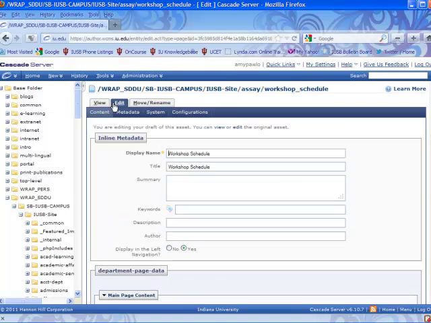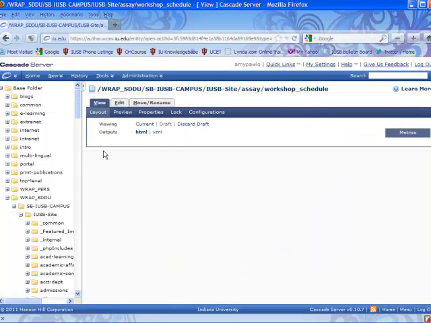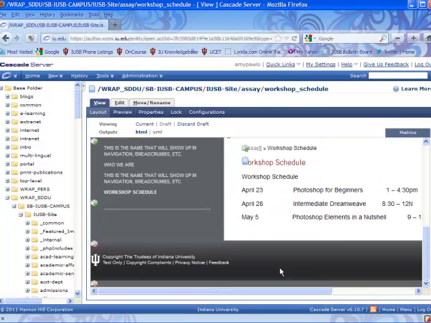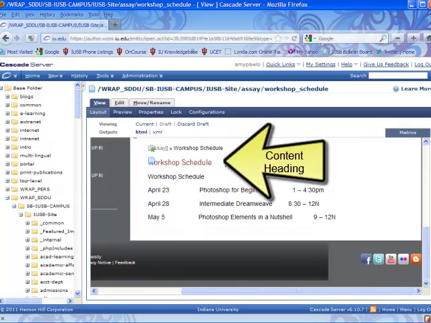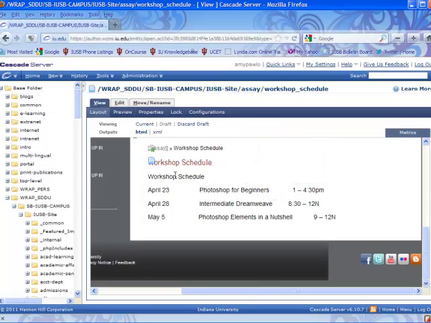So let's take a look at what this looks like after I've added this page. So I'm clicking the View tab over here. It will take just a moment. And here's what we have. Now you can see here is the content heading, where it's in the larger font and it's red. And then this is also what I copied from my Word document. I don't need the redundant workshop schedule, so I'm going to go back into the Edit tab and edit that. But there's my basic information.